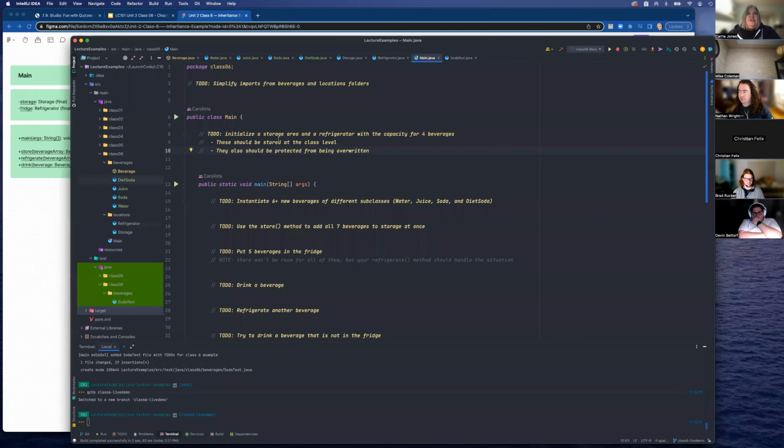So they should be stored at the class level, which, as you may remember, means we want to make them static. They also should be protected from being overwritten, so we want to make them final. And we will be able to add and remove things from them, but they themselves cannot be overwritten. So let's take a stab at this.